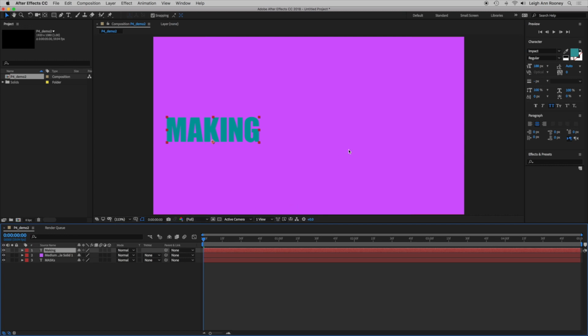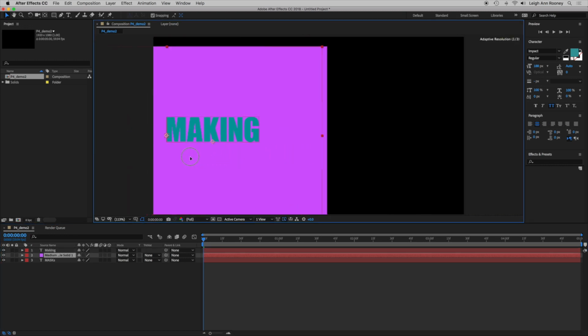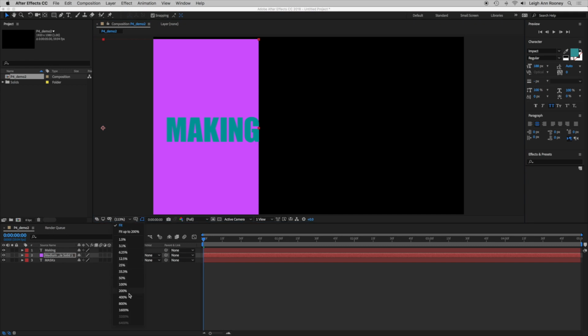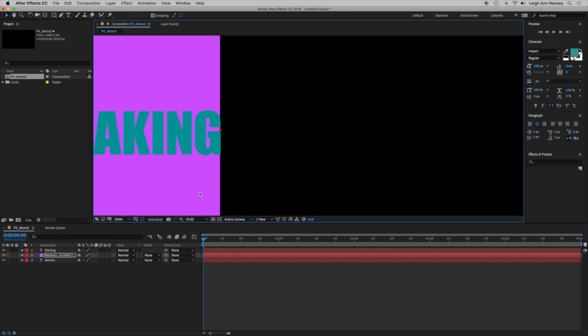So we can zoom in. We're going to take this solid layer and line it up with the end of the word "making." You can zoom in really close and get it perfect, depending on how your word is. And then here's the trick.